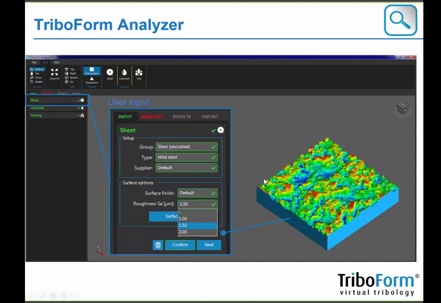And once you've made your selection complete, then you can confirm, and then your selected sheet material will be plotted to the 3D viewport. So here you see a real three-dimensional surface texture of the sheet material that has been given up in the input section of the TriboForm Analyzer. If you would have selected a different sheet material, then you would also have a different surface topography shown in the viewport of the TriboForm Analyzer. This is a real three-dimensional meshed surface texture, and this surface texture is stored in the TriboForm Library.